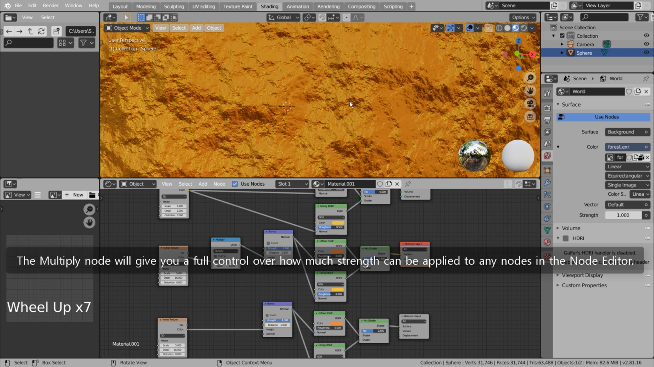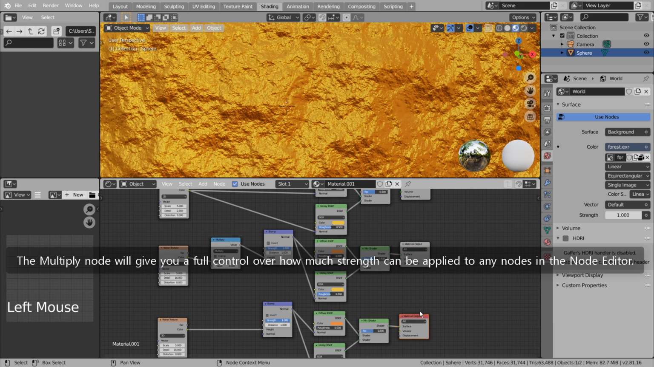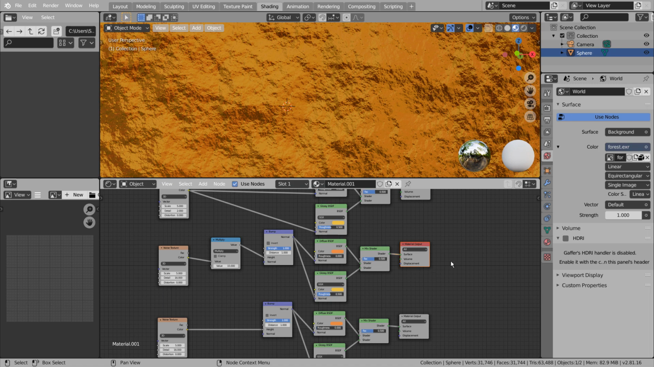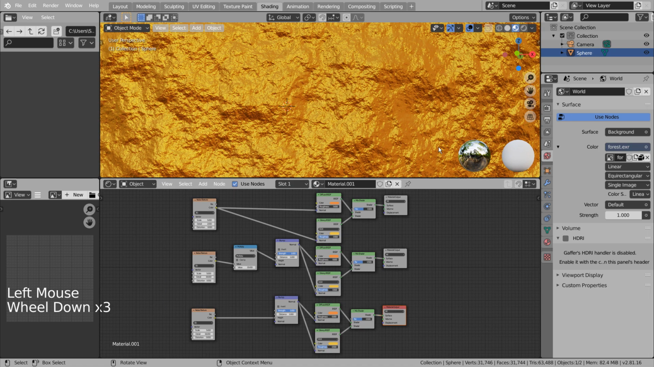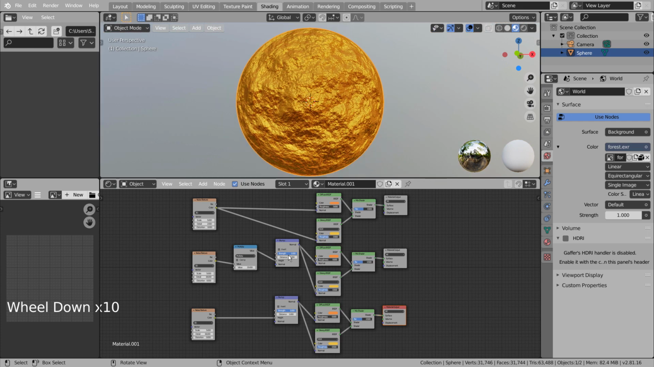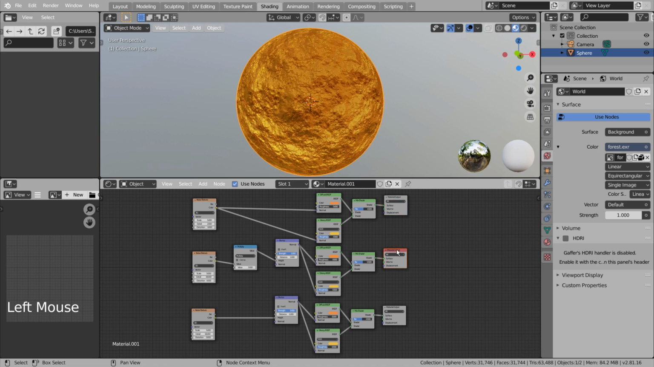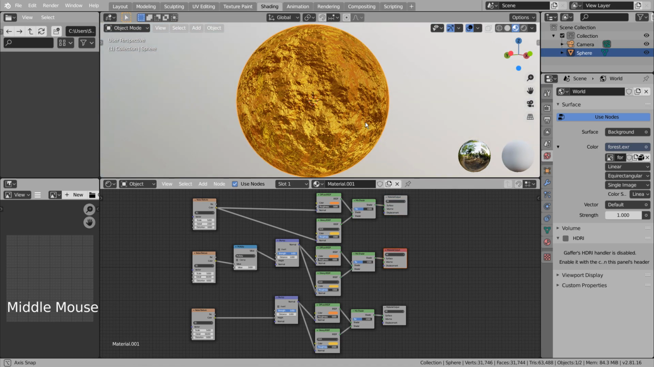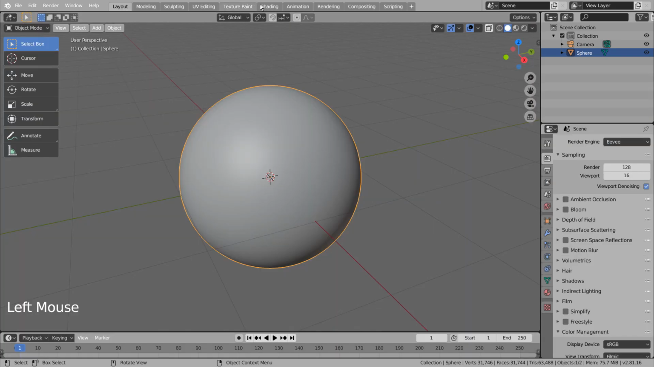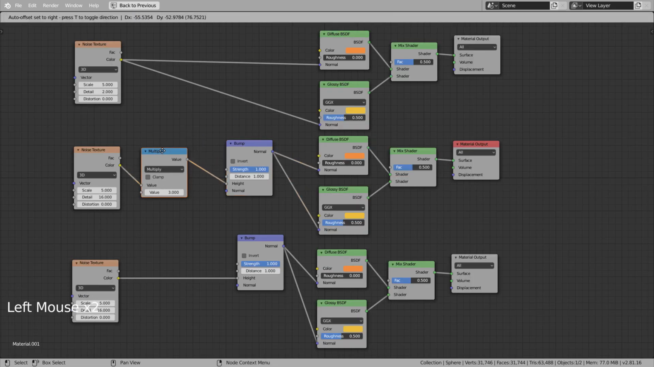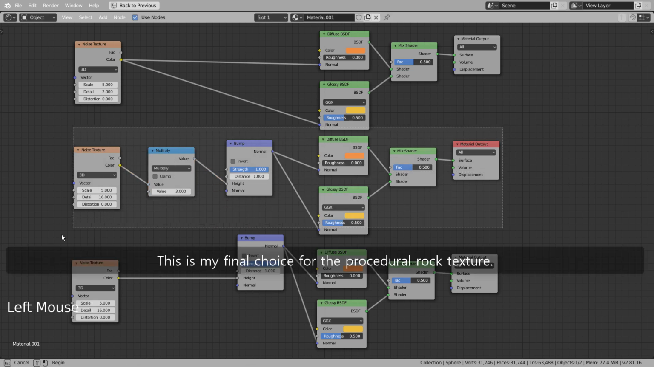The multiply node will give you full control over how much strength can be applied to any nodes in the node editor. This is my final choice for the procedural rock texture.